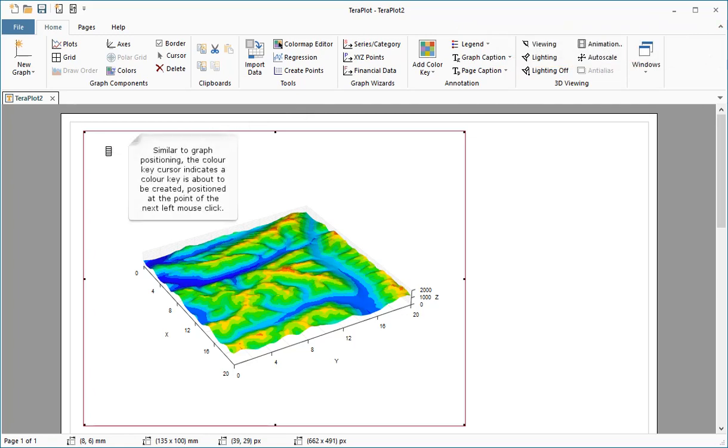Similar to graph positioning, the color key cursor indicates a color key is about to be created, positioned at the point of the next left mouse click.